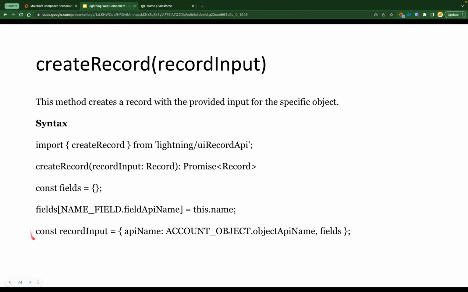Then this is how you are going to prepare the record input, as this create record is taking the input, right? The record input, which record I need to create. So think of it like this: when you create an object record using Apex, what you really do is you create the instance of your object, which could be account, contact, invoice, payment, or any other custom object. And then with the help of dot notation or maybe within the constructor, you provide the field API name and their value. So that's what we did here.